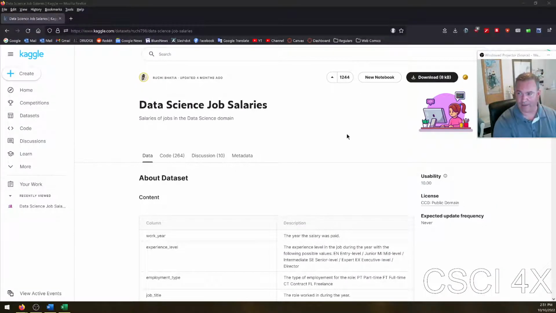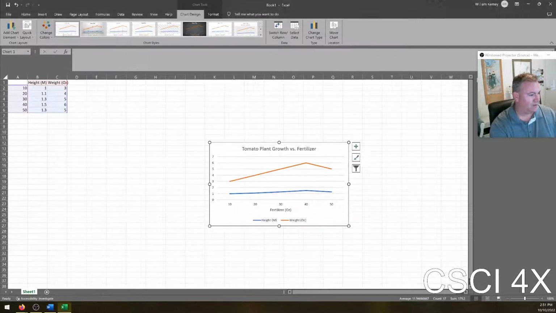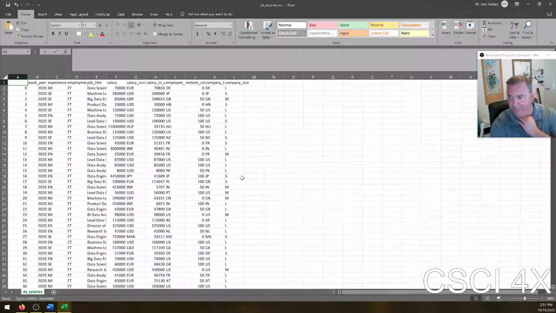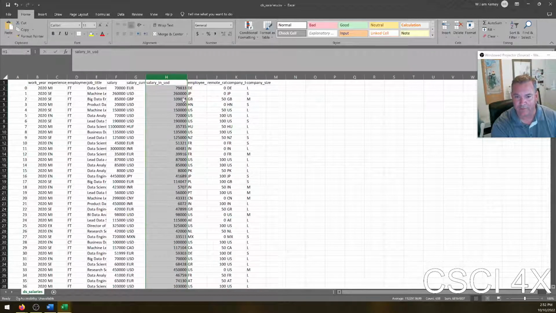Okay, so I went on to Kaggle and downloaded the data science job salaries. I know I have it on my computer here. I can find it, so let me pull that up. And here's a CSV file for the data science salaries. Now let's say I wanted to get an idea of what the salaries look like in US dollars. So I'm going to select just this column by clicking right here. That selects the whole column.